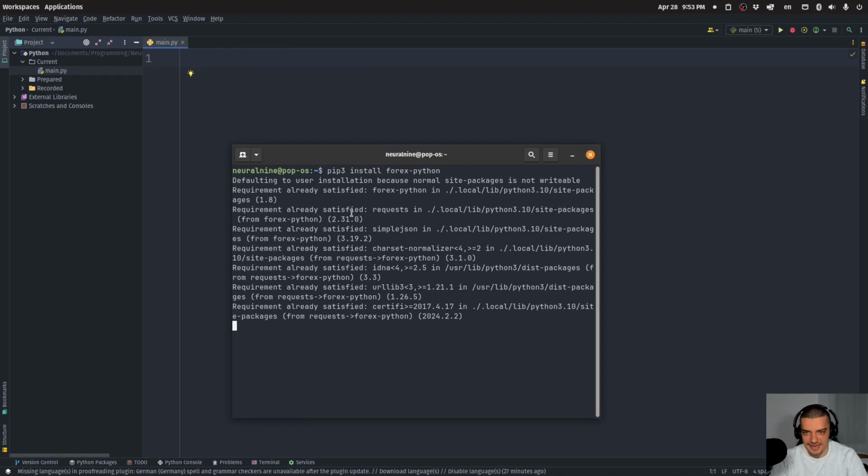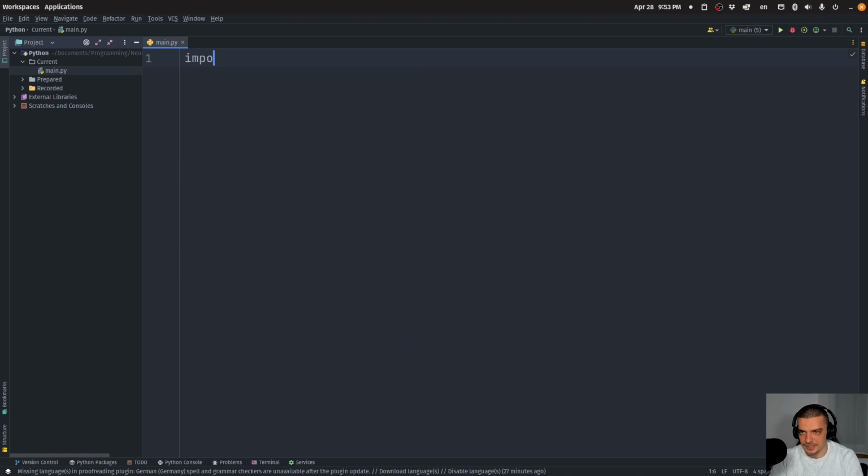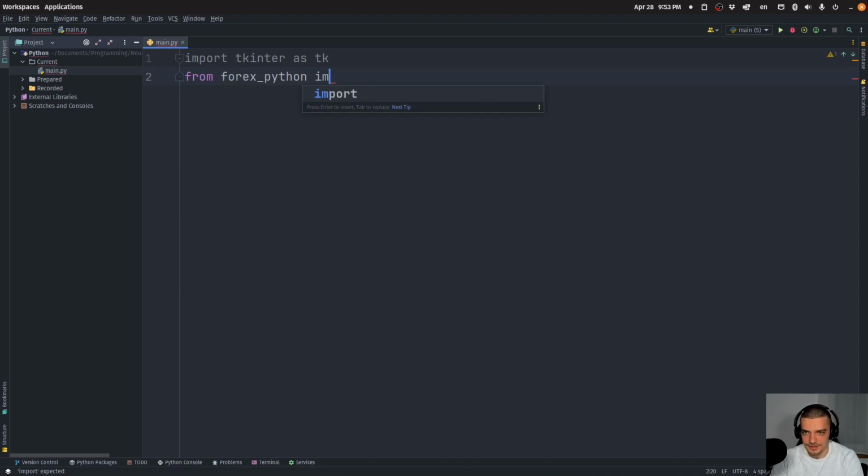forex-python. This is the package that gets us the conversion rates, and then we're going to get right into it by importing tkinter as tk. This is going to be for the graphical user interface. It's a core Python package, and then we're going to also from forex-python.converter import CurrencyRates.